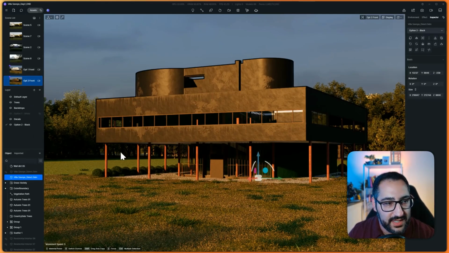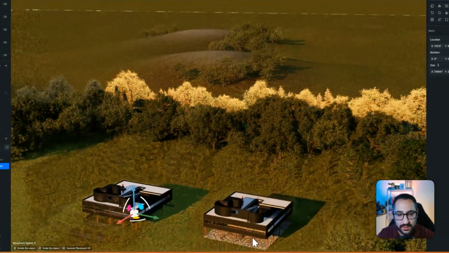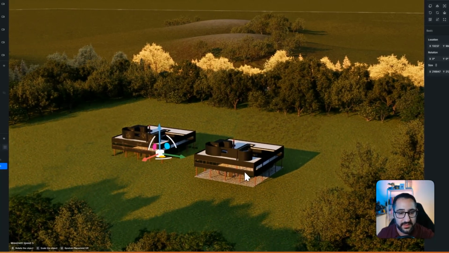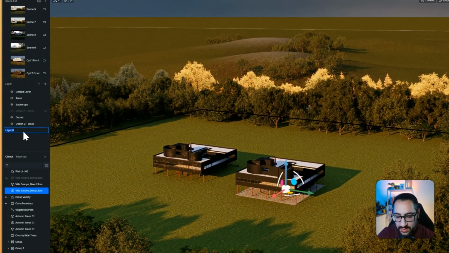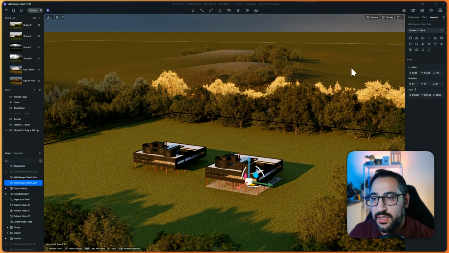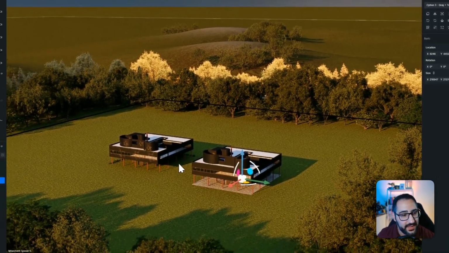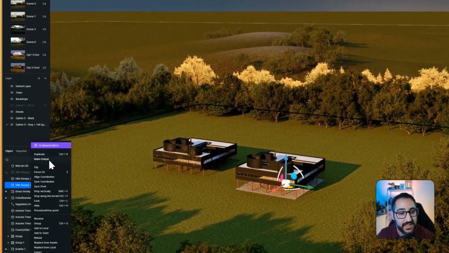So now that I've done that, I'm going to duplicate. So again, right click, duplicate. I'm going to place this guy right over here. I'm going to make a new layer, option 3. I'll call this gray plus tall upper, right? Just so it's logical. And we'll switch it to that layer. That way it's going to be triggered. The next thing, right click, make unique.